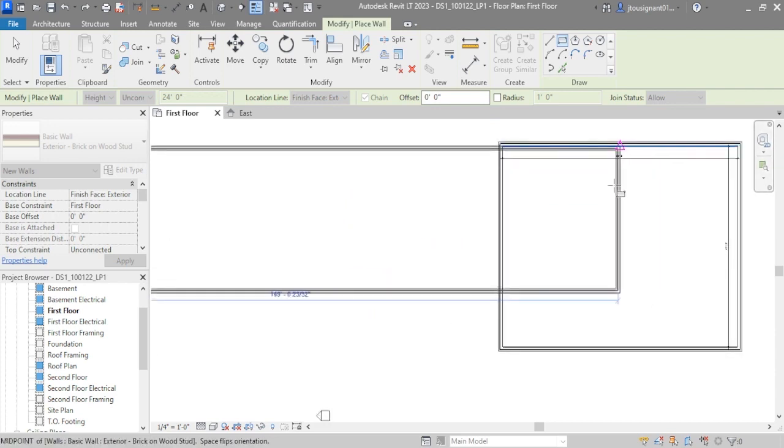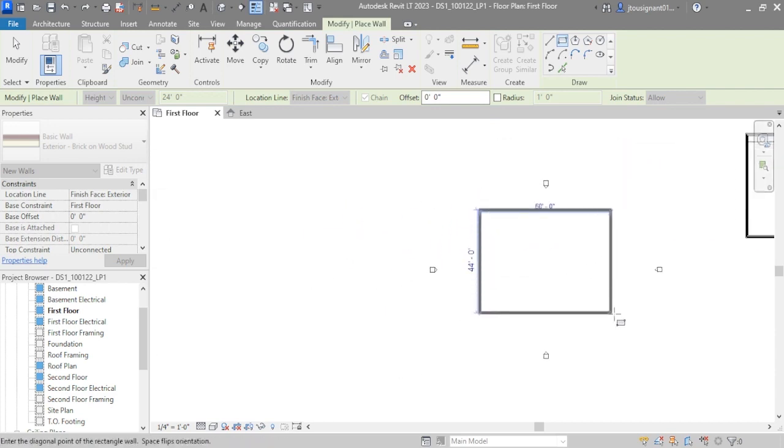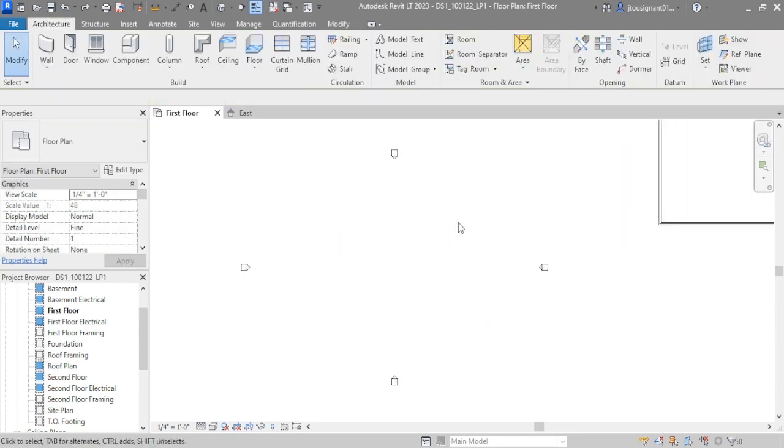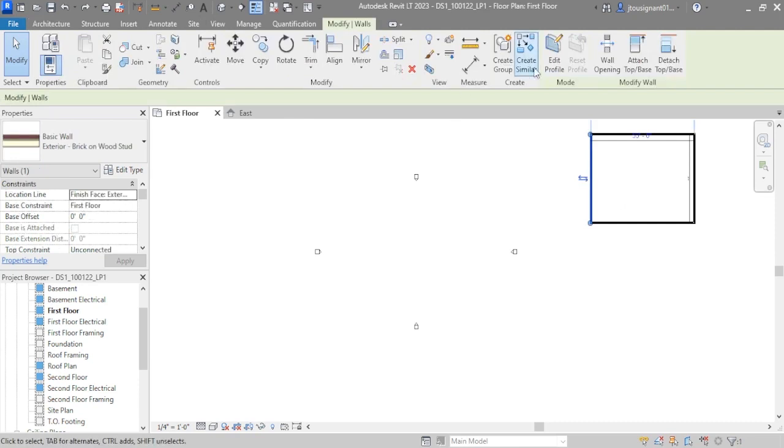It wouldn't be very easy to use the rectangle for this, but the rectangle tool does work for the way that I draw this. So those are by the book ways to get the location line working for you, but I'm going to do it the way that I do it. So I'm just going to start the wall tool.